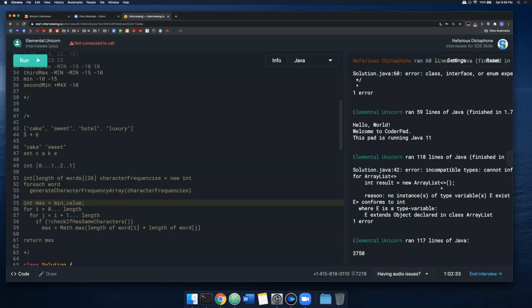Okay, there's an edge case I forgot. So let's say all of them have the same character. Let's say every string has an E, for example. What should I return? Let's say all the strings have one of the same characters. So let's say there is no product, right? You could return 0. Okay. So then I'll set the maximum to 0 here.